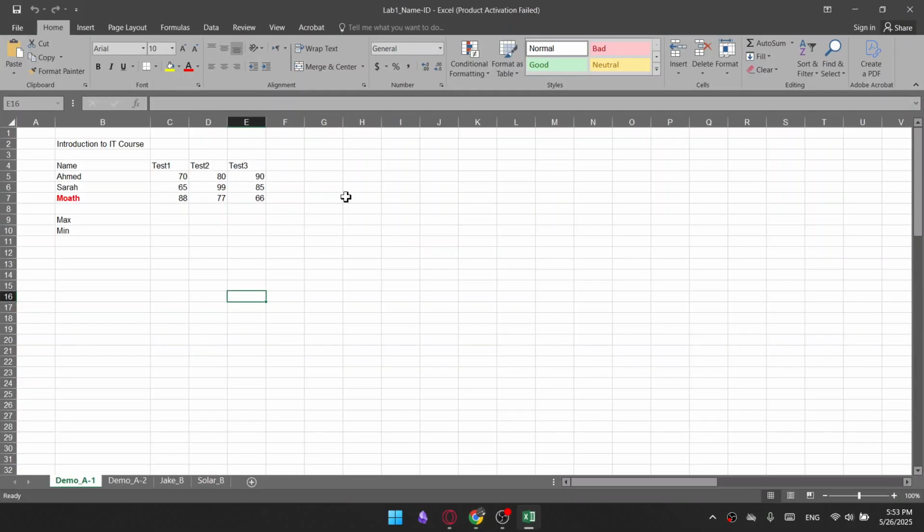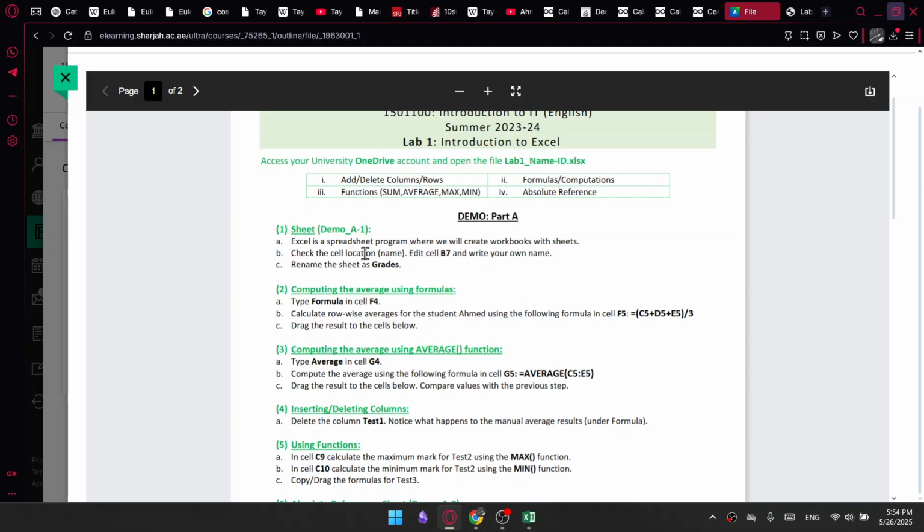Cell location is when I have, for example, this cell location, and this cell location is what? C2. So we start from the row, or I mean the column and row. So we have C2, for example, here. And this is B7. Here, what? B7. And here E5. So they want from us to check the cell location name.